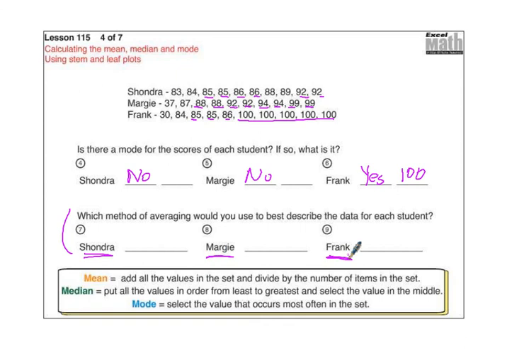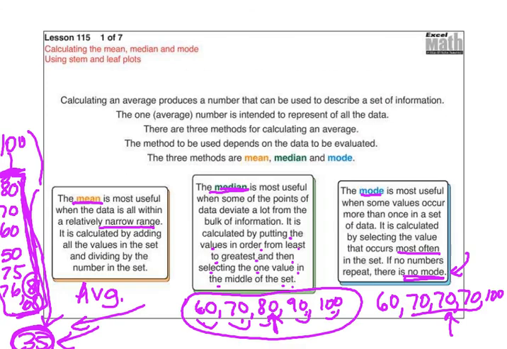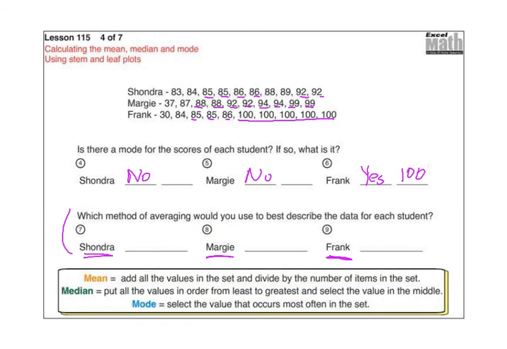What I'd like you to do is pause the video, go back and look at the descriptions from the very beginning that tell you when you want to use those, and then see if you can come up with the right answer. If you can solve these, you're doing awesome. Pause the video, turn it back on when you're ready for the solution.